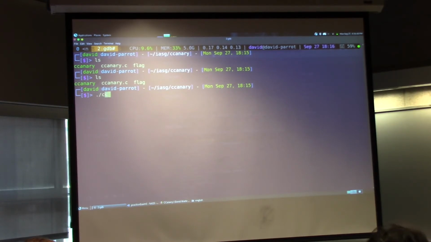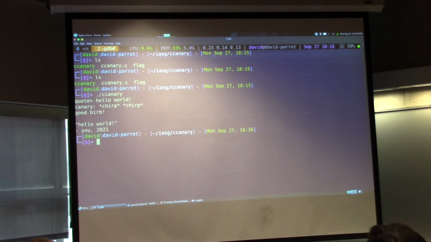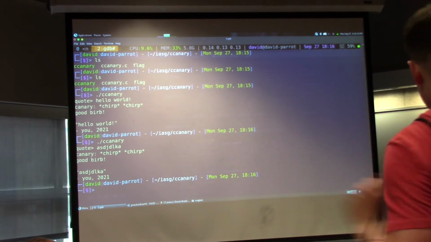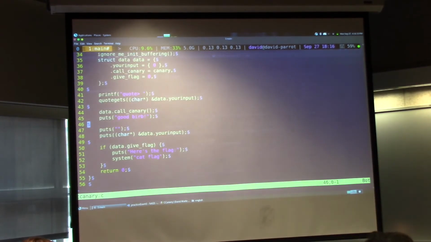So if we just run the C Canary binary, we can see it just prints out the word quote and takes in some data. Hello world. And then it outputs some data. So it says canary chirp chirp, good burb, and then gives you a little formatted output saying that you said this in 2021. So that is standard for whatever garbage data you'll throw in there. Same sort of thing applies to it. So a good place to start.